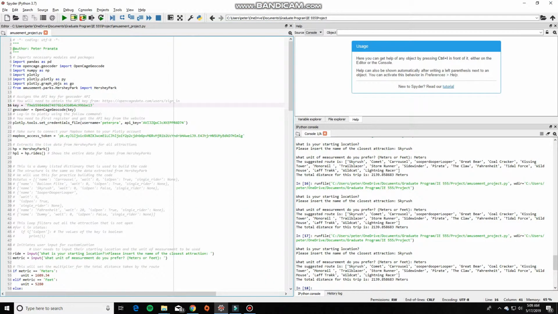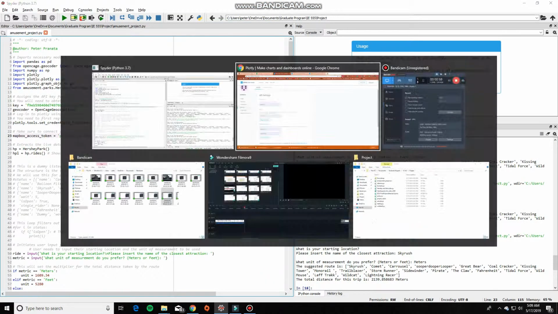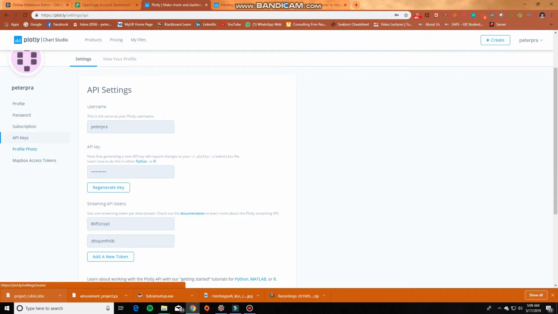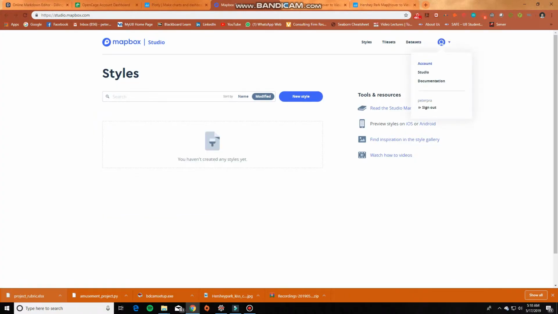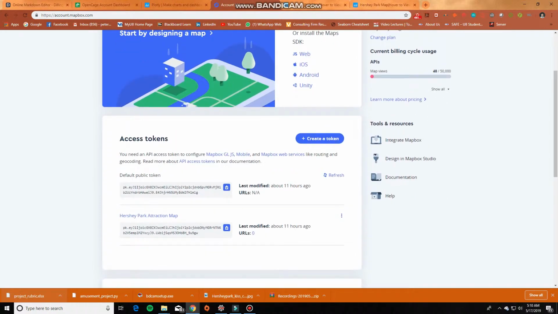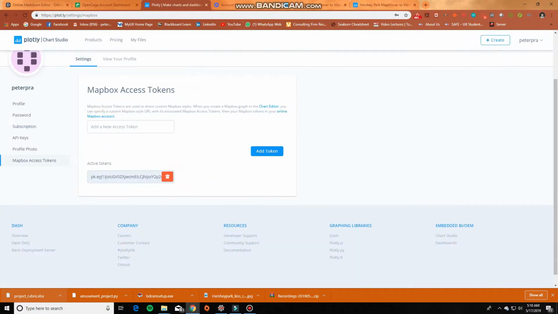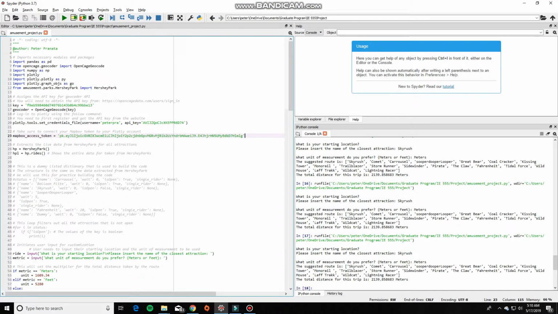And last but not least is Mapbox. You also just have to go to Plotly, go to Mapbox Access Tokens, create an account, and after you have done so, just go to your account and scroll down, and you should be able to find your default public token. Copy that and make sure to paste it here, add token, and then also paste it here. And there you have it.